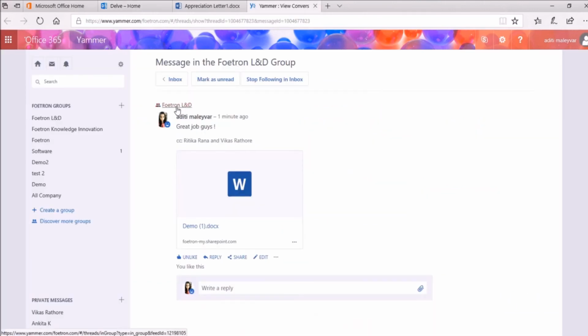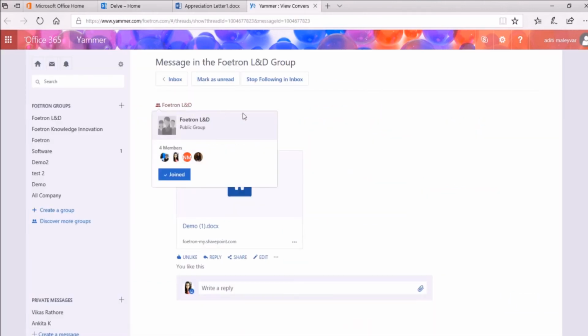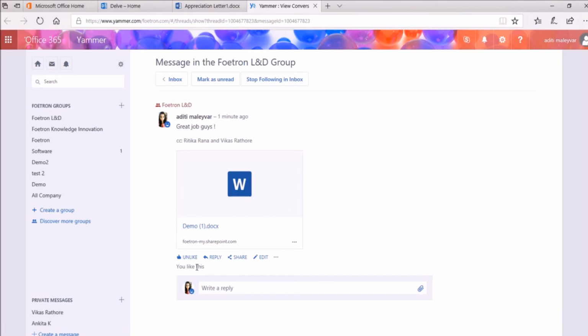So you can see it has opened this group, Foetron L&D, and this document has been posted over here. I liked this conversation from Delve, and you can see it is showing here that you like this. That means here also it's showing me that I have liked this conversation.